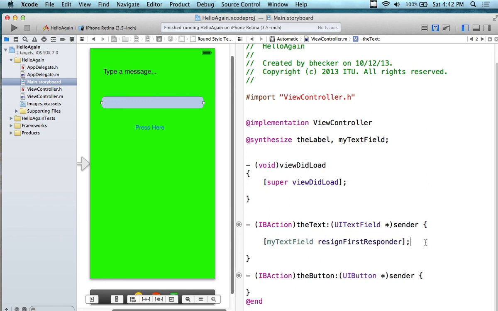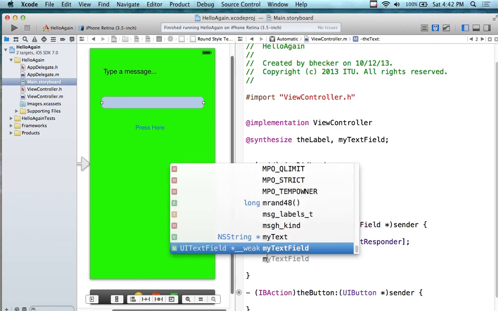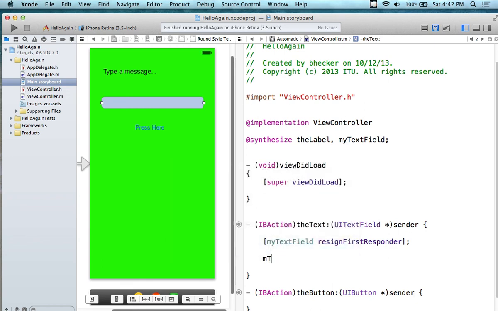All right. After I resign the first responder, I want to take the text that was typed in and copy it to my string. I believe it was called my string, or was it called my text? My text, I think I called it. Now it's going to be equal to, well, I'm going to run a method call here to get the text. So the text that I'm going to get is going to be from my text field. So I can type in my text field, space, text. And I can return the property of the text.